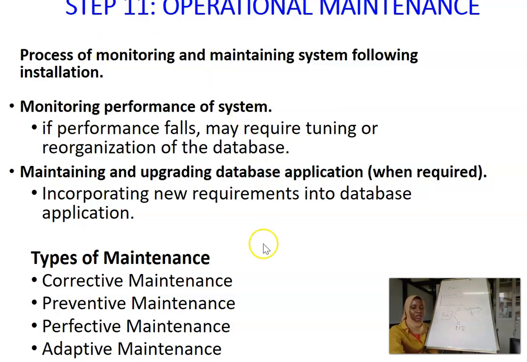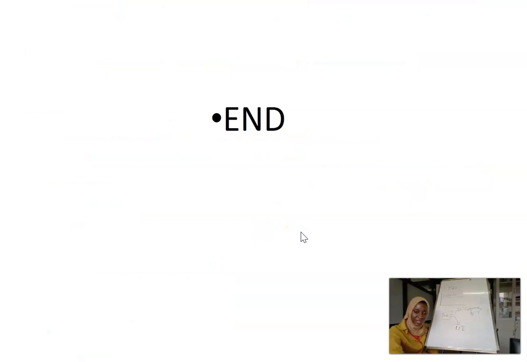And so this marks the end of our lecture on the systems development life cycle. I believe that most of us will be able to understand that.